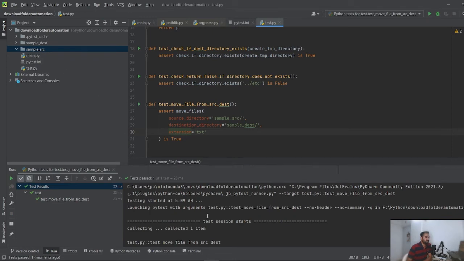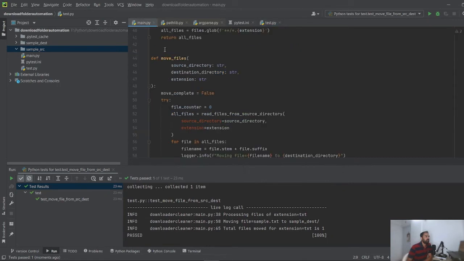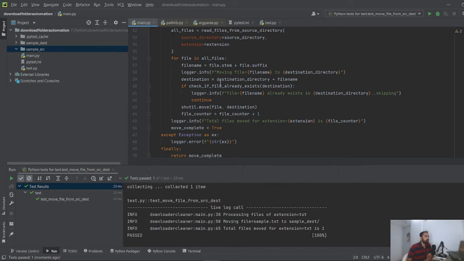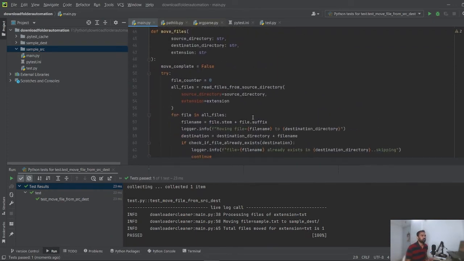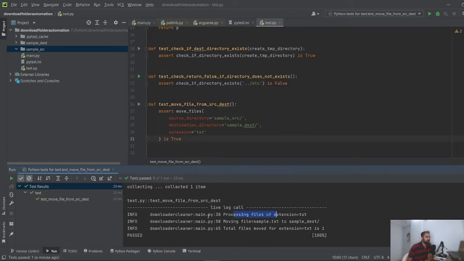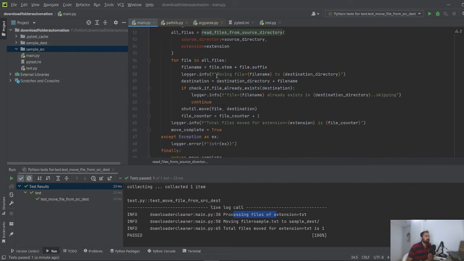I think it does. It has. So let us look at the output of the test. Processing file of extension txt. So we've got move files, right? Read files from the source. Firstly it's gone here, read files from source directory. Actually processing files of the extension txt. So this log is okay, and then moving file, file name sample.txt to sample dest. So this exists, and it does it.